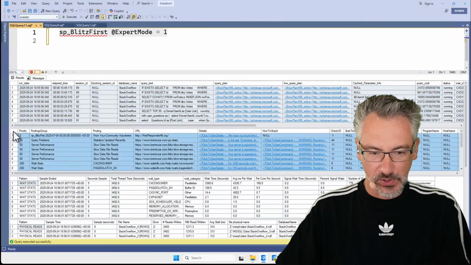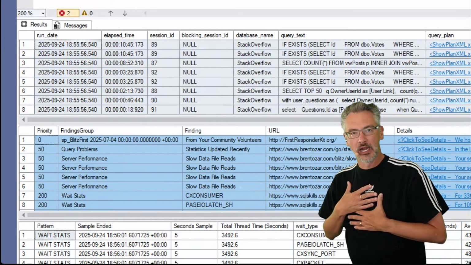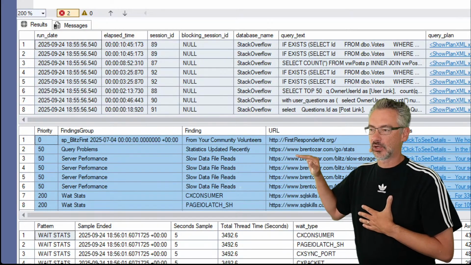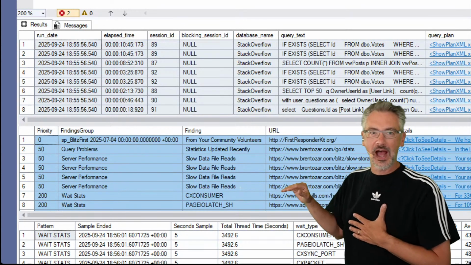The second result set is what I call the headline news result set, which is the list of things that we think explain why your SQL Server's slow right now.